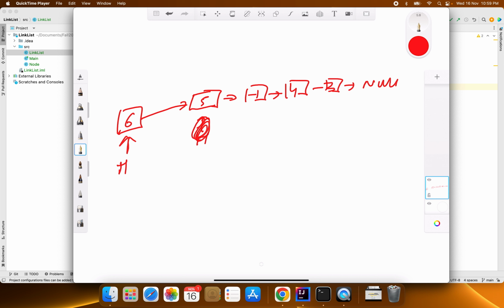So head actually points to 6. So now this becomes your new head, right? So that is basically adding the node to the head.